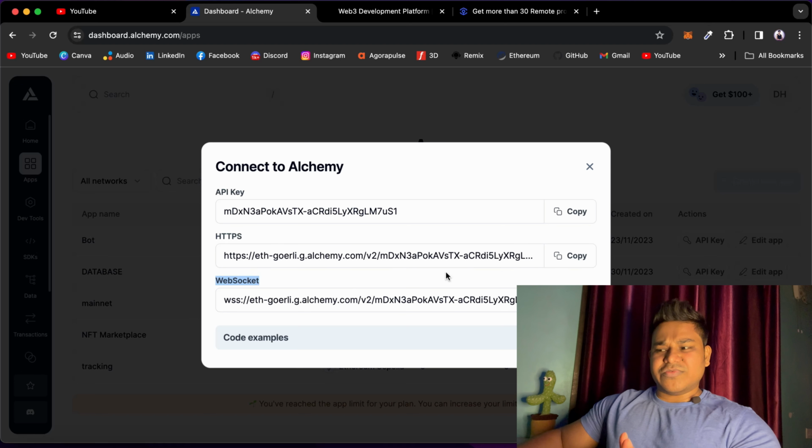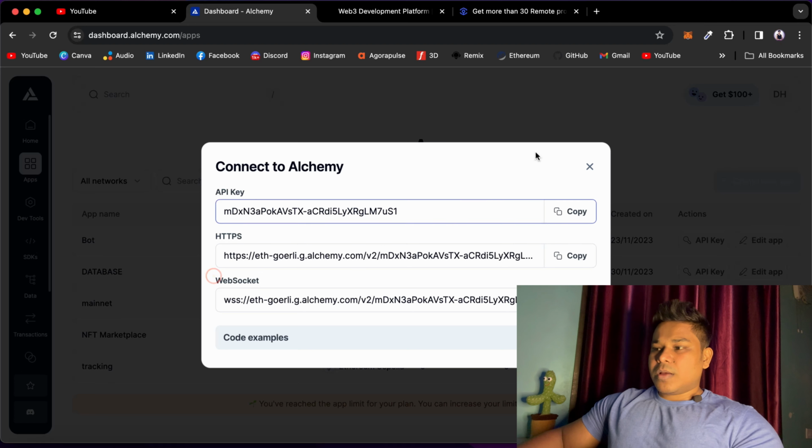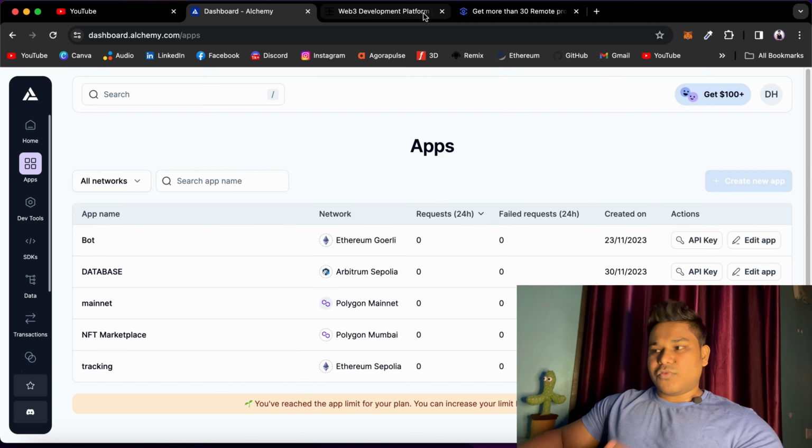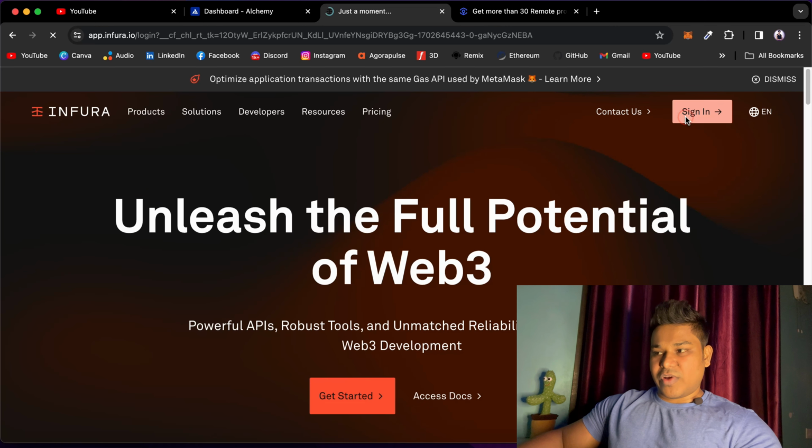So these are the two methods we have, HTTP and WebSocket. But Infura also has this particular service which they provide, which you can use.